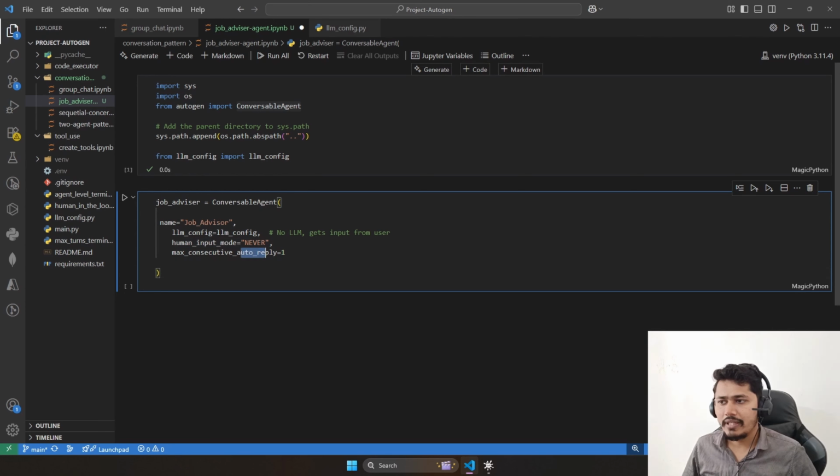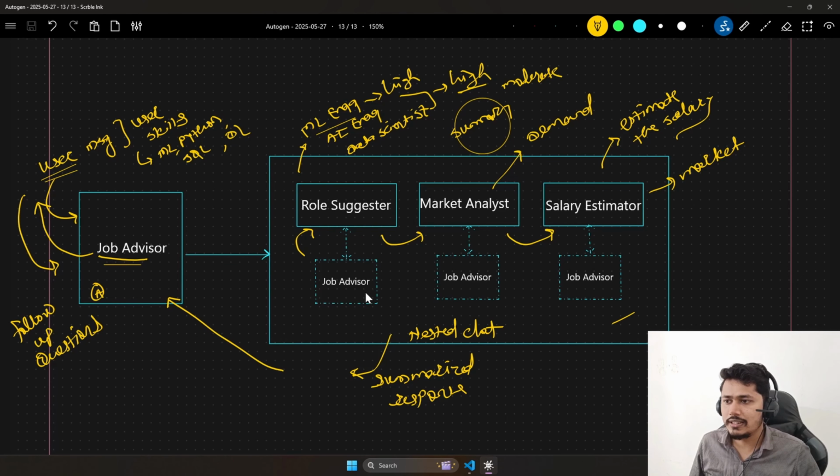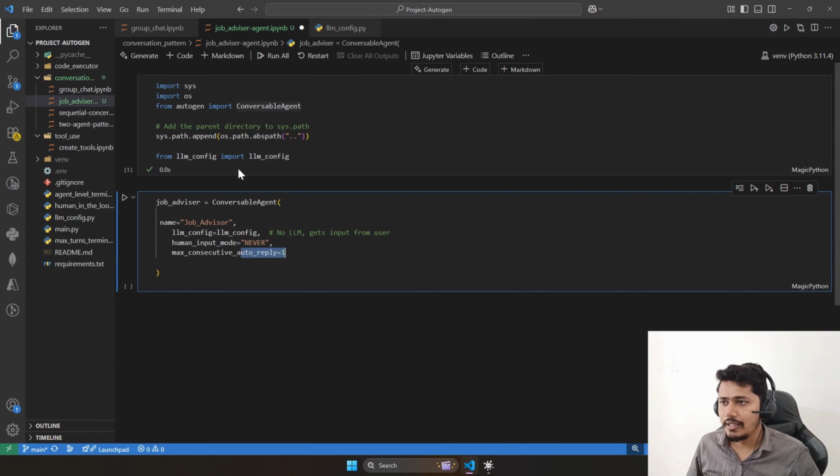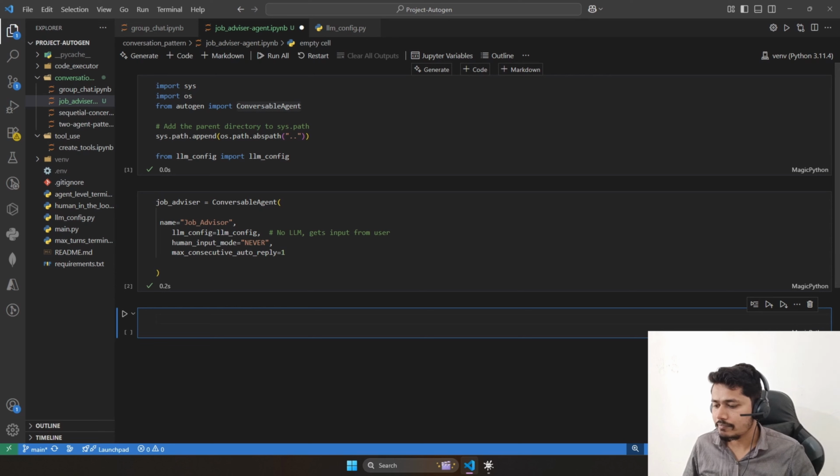And max consecutive auto reply we are setting to 1 because for this particular example, we know that we don't need to call the same agent again and again. Each agent needs to be called only once to generate the response. If you are not sure how many times the conversation will happen between two agents in your example, then you can set another method of termination, that is a termination tag. Then you can set for each agent the capability to pass a termination message once the conversation ends. So let's keep it simple for this example.